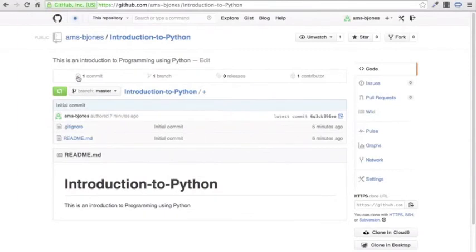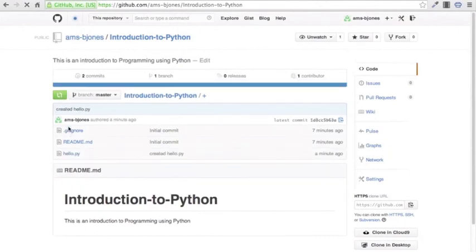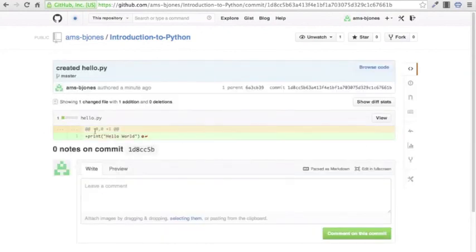So if I refresh my GitHub repository, you should see that it will now have the hello.py with the message next to it saying what I did. So when I made the commit message, that's what goes there, and when I did it, so a minute ago. Now if I click on that created hello.py, you should see that I've created a file with 1 addition.